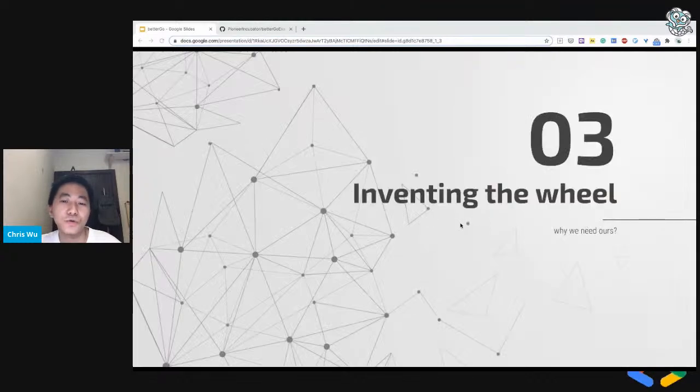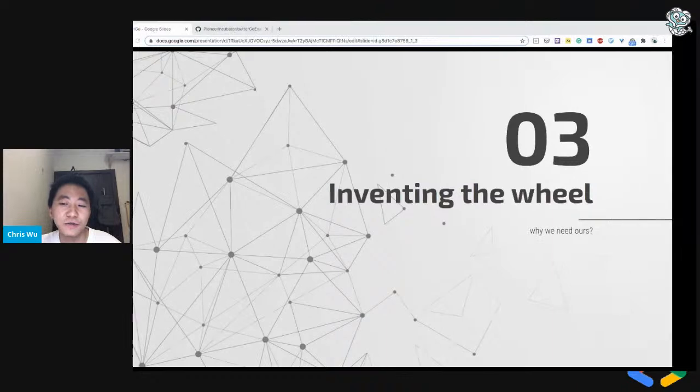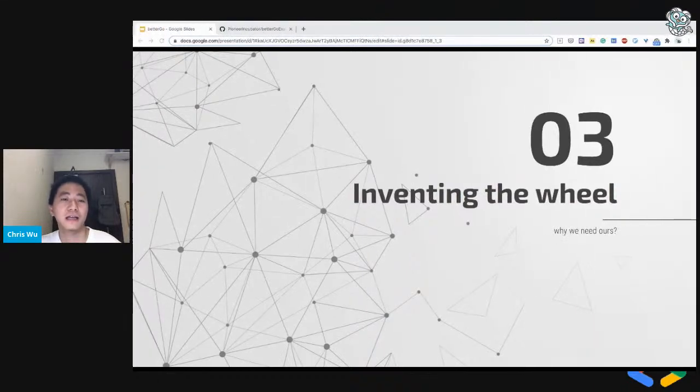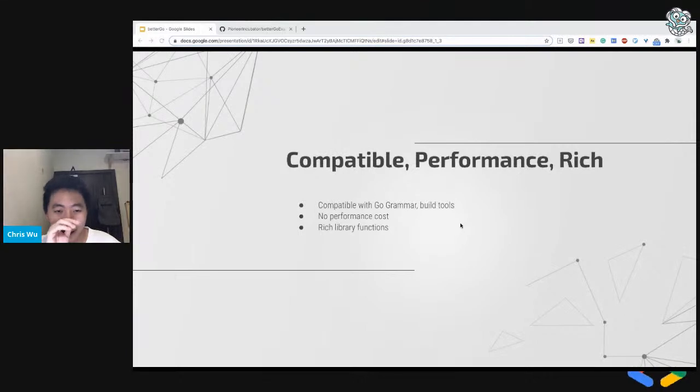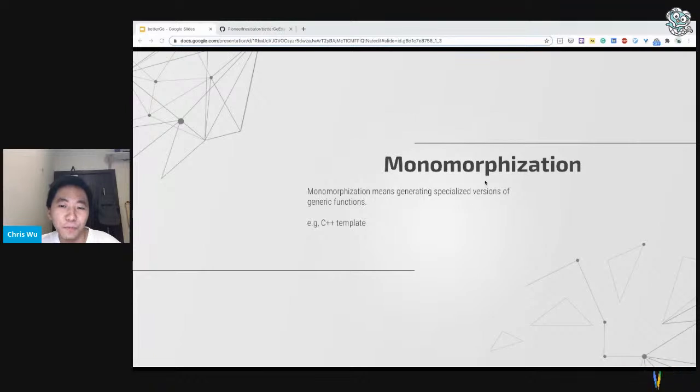So I decided to invent the tool. My target is that the tool is compatible with Go grammar, with high performance and rich library functions. And how to develop this? Monomorphization. It means generating specific versions of generic functions. For example, like the C++ template.